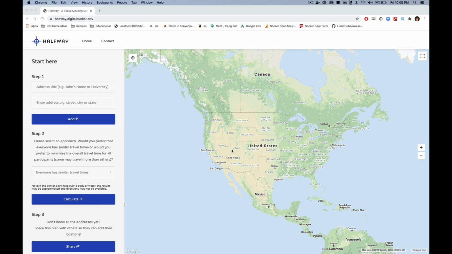It lets you find a meeting point for a group, regardless of the size. As you add more and more addresses, we'll update the meeting point so it continues to be the best meeting location for everyone involved. With Halfway, you can select between a meeting point that ensures everyone has equal travel times, so no one is traveling more than anyone else or going too far out of their way, or a meeting point that minimizes the total travel time of everyone involved.